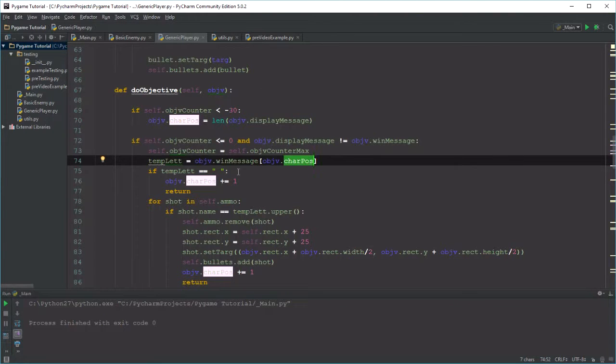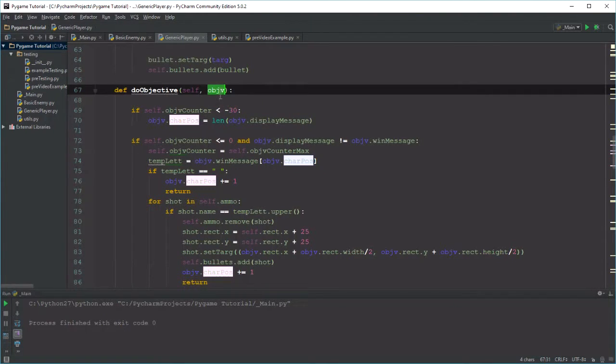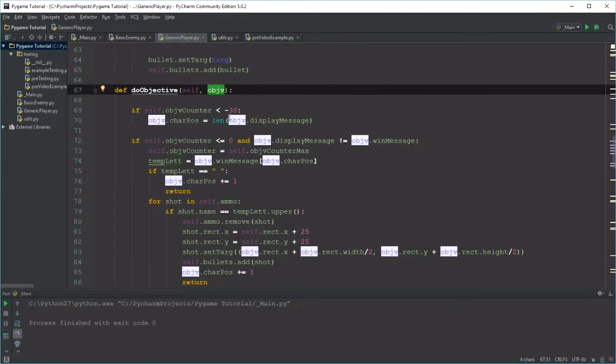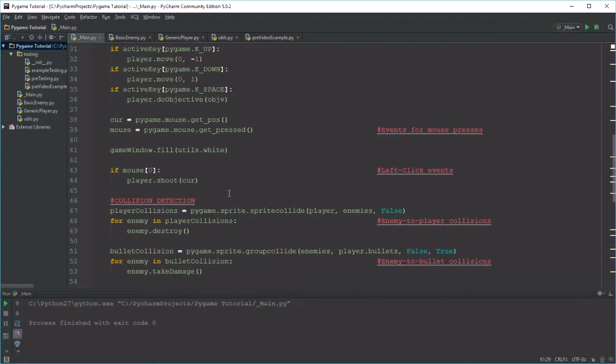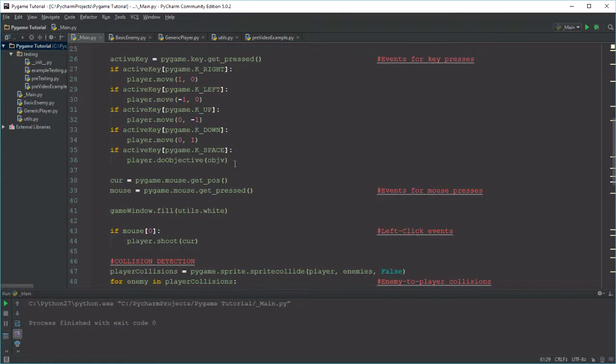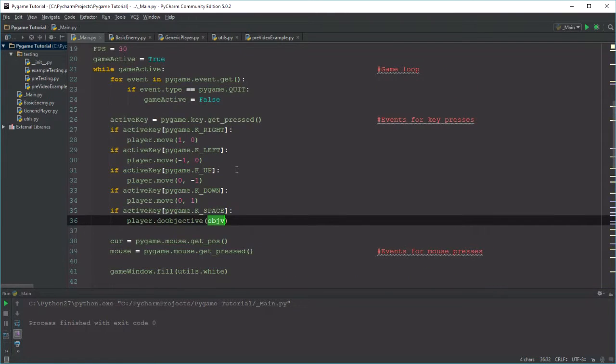And the thing that's nice about the objective is when we pass an objective, we can actually specify the active objective back over here in main. So if we go over to our spacebar, we just send in the objective. We can actually have multiple objectives. So after we complete one, we can create a new one and then use that one to pass through.